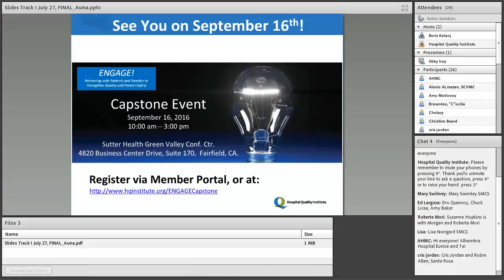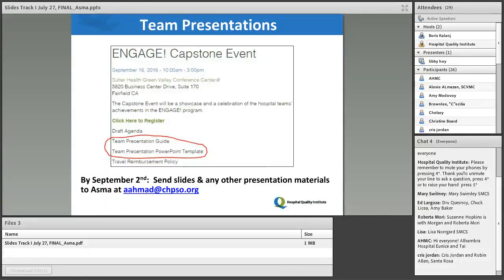And registration, of course, is free of charge, but we do ask that each person who plans to attend register. And here I'm going to show you a screenshot of our website screen. So if you go on the HQI website under Engage, you navigate to Capstone Event. This is the menu. It offers you various documents. Click here to register. That's very important. We really want everybody to register to help us plan for the event.